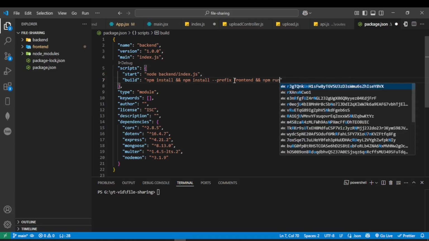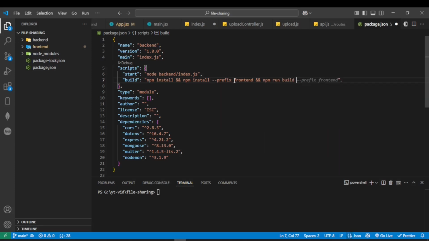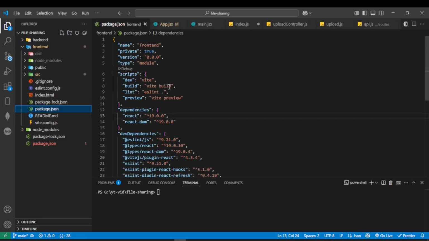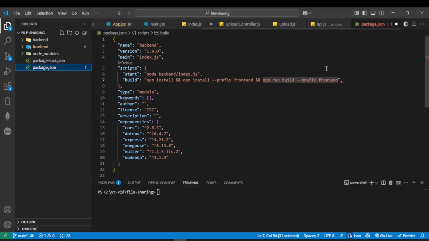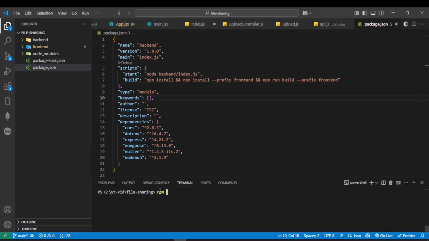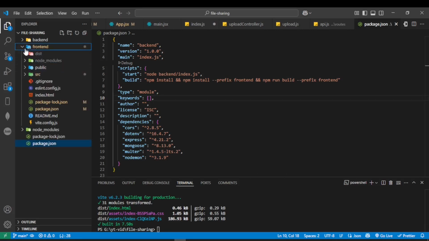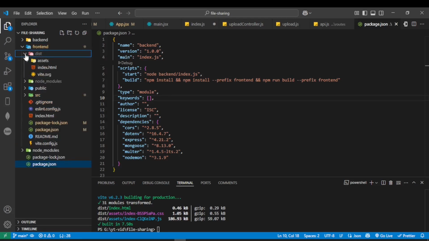And again with a logical and operator, write npm run build --prefix frontend. This will run the build script inside the frontend folder to generate production ready files. And now in the terminal, write npm run build. And after this, you can see a folder named dist is created inside the frontend folder.